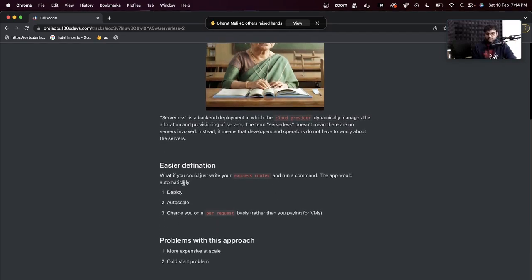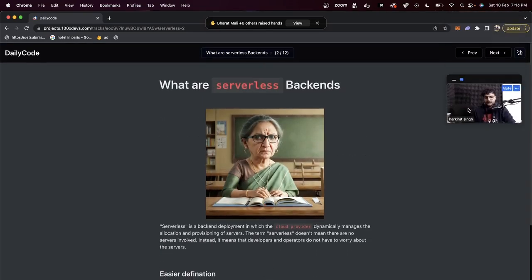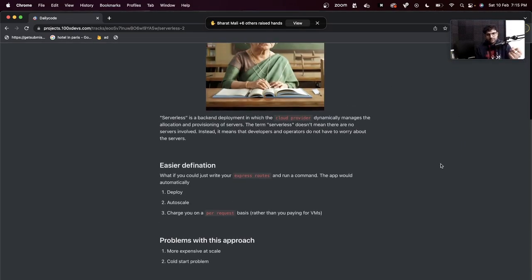An easier definition. What if you could just write your express routes and run a single command on your machine, something like npm run deploy, and the app would automatically deploy, auto scale, and charge you on a per request basis. These cloud providers realize that this is one, a very big use case, and two, can be very profitable at scale. Serverless gets very expensive at scale. If you're beginning to hit a scale of Facebook or any big application, you should move back to an architecture like this, a VM architecture, because serverless gets very expensive because the per request cost is really high. But until then, it is always a good idea to deploy to serverless.